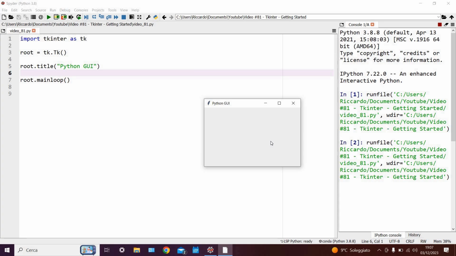Now our next steps will be to start changing the properties of our window and populating it with labels, buttons, etc. But that will be a topic for upcoming videos.